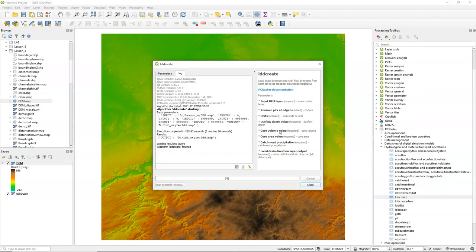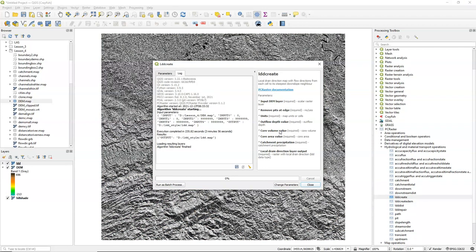And depending on the size of your DEM, this can take a while. I've done a fast forward here to speed it up.